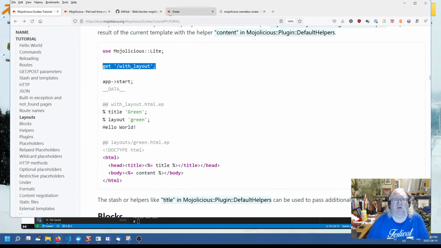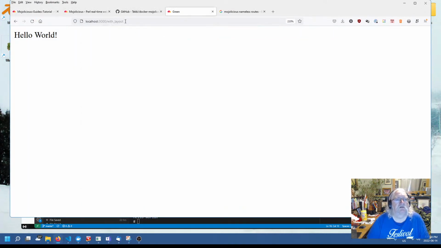So let's try it. With layout 2. Still says hello world. Title is blue. But we're using layout green. Very good. Good work, Stephen.